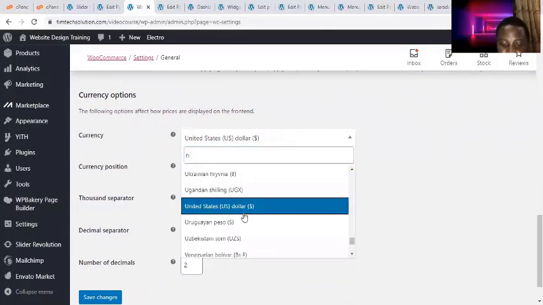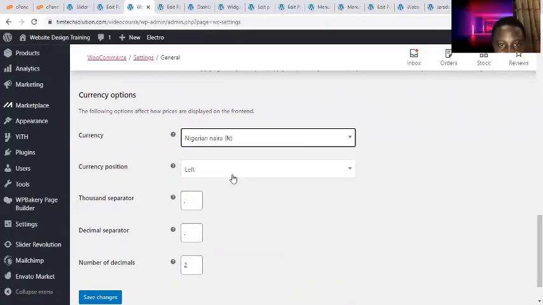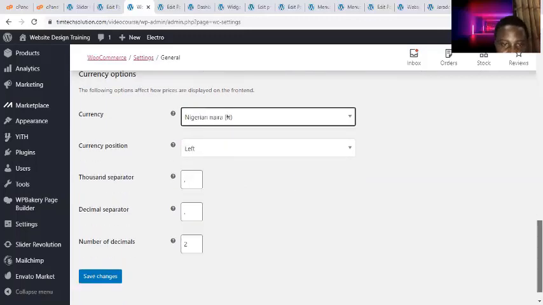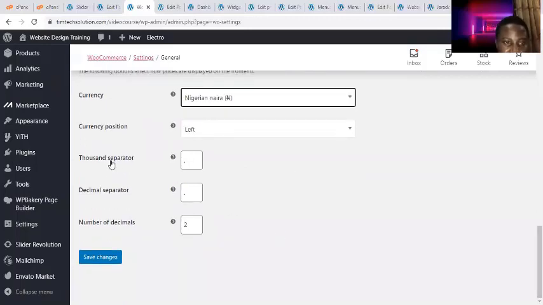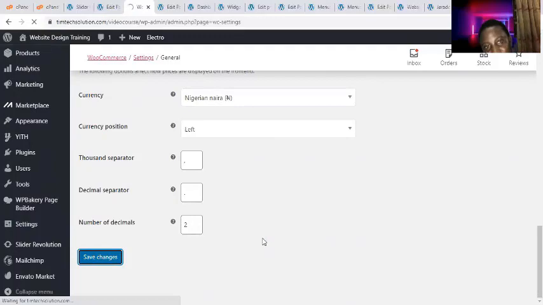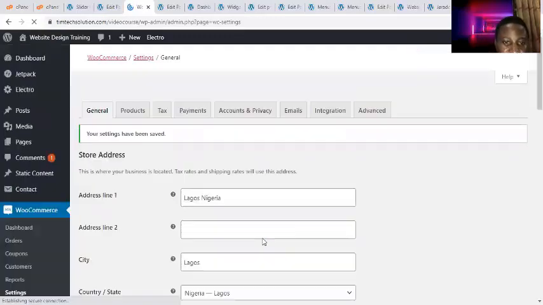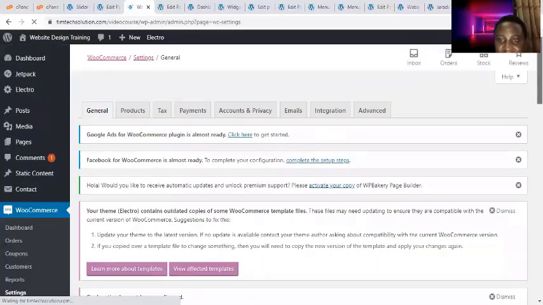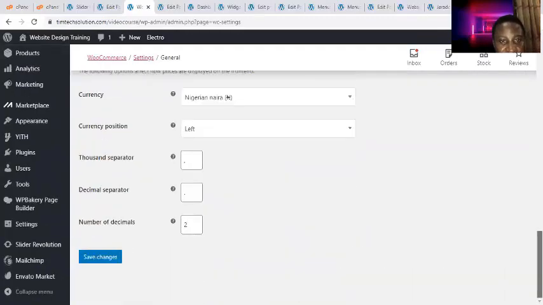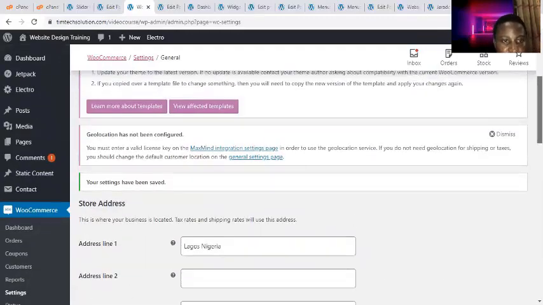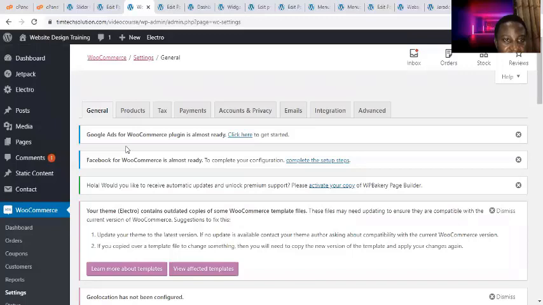Nigeria. All right, where should the currency display? Of course, left. And then how many thousand separator? Of course, you know it is comma. All right, decimal separator is full stop, and the number of decimals too. That's what we use in our own country here. So take note of that. Although the system already understands that on your behalf and helps you stay on a safe side.